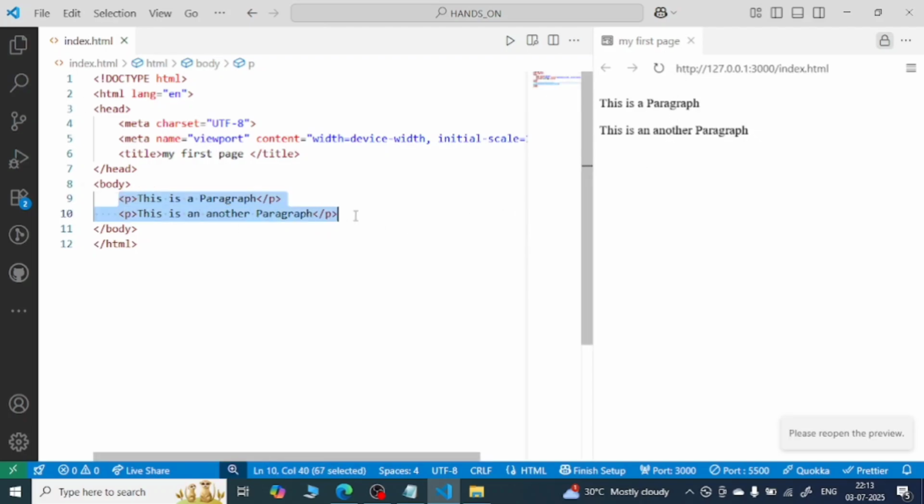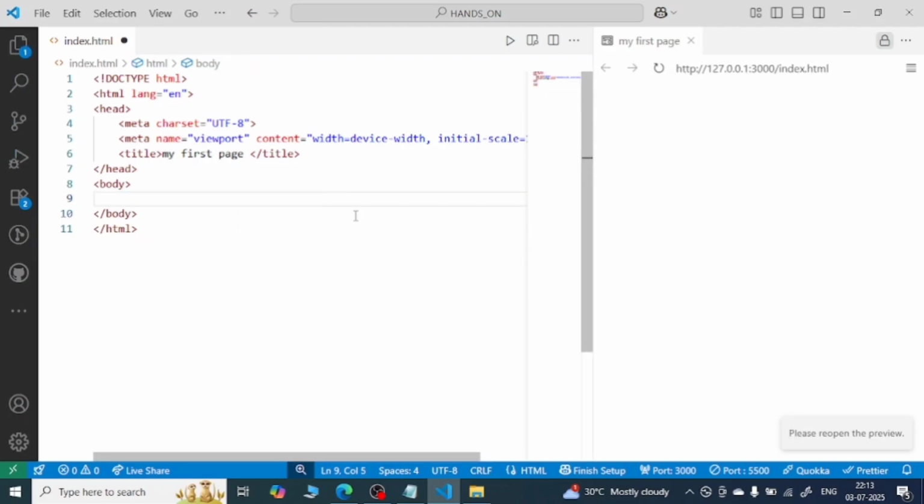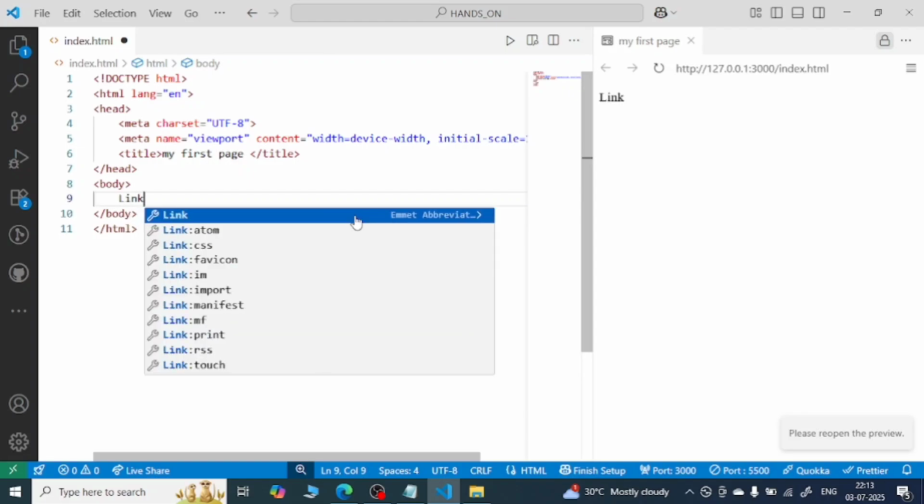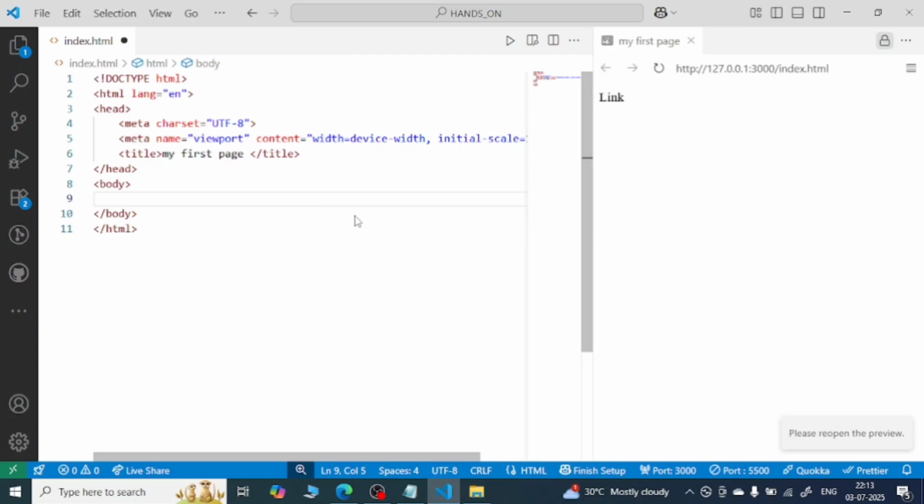And the third, we are going to discuss links. Hyperlinks. What is a hyperlink? It is used to navigate to other pages. Let me put it in a comment. We are going to discuss links. What do links actually do? They navigate to other pages. This is a hyperlink. Actually, it is used to navigate to other pages.